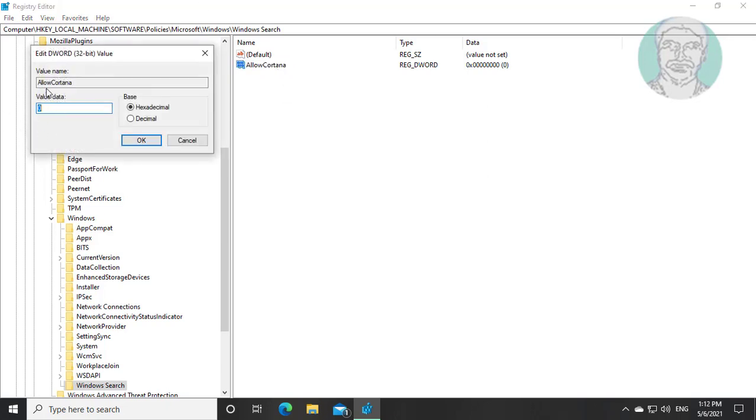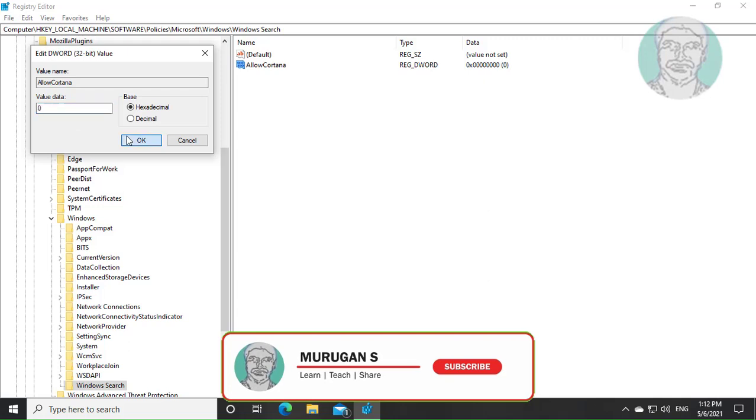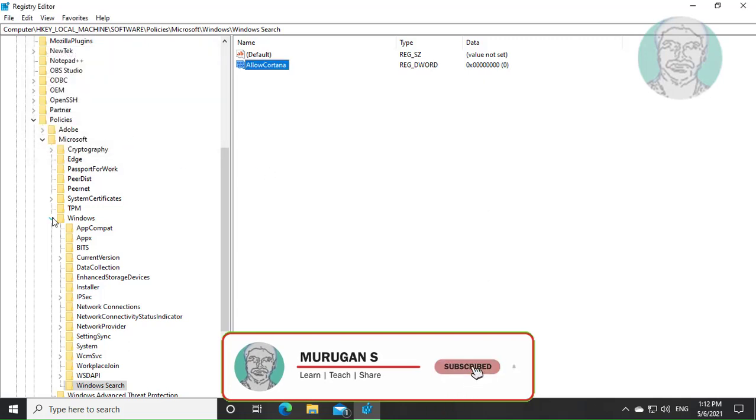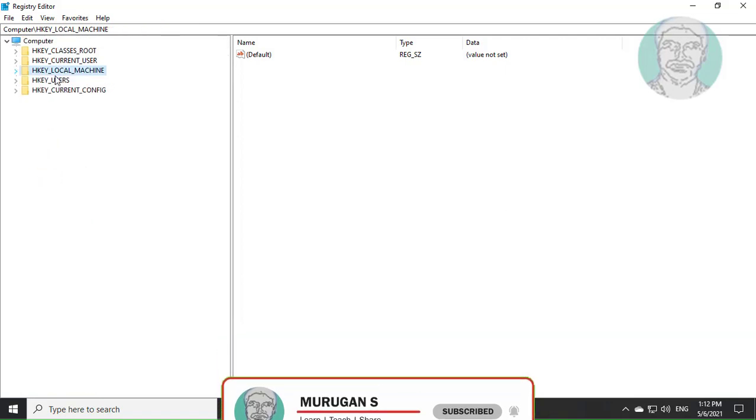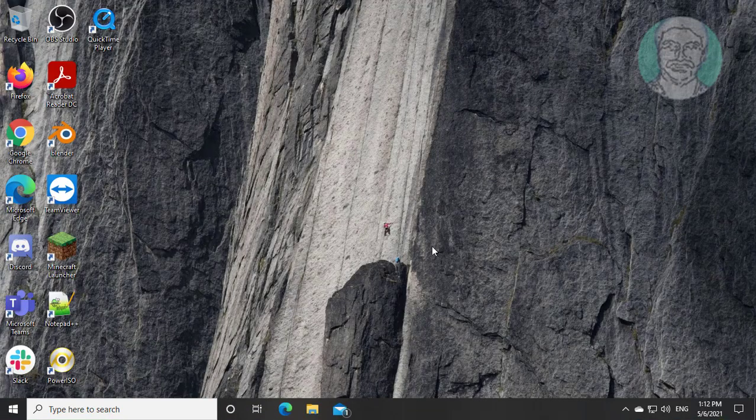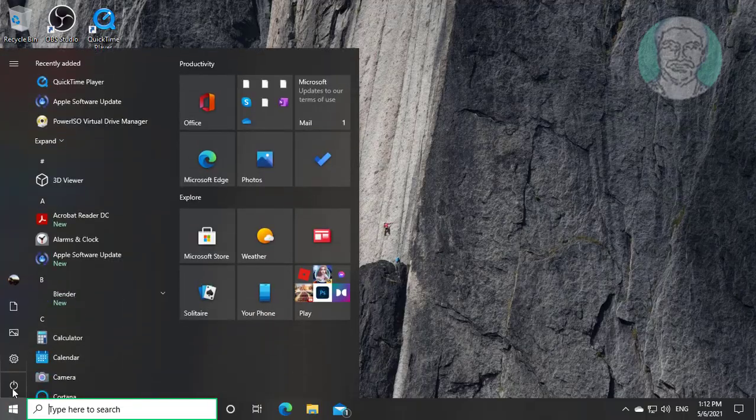Change value data to 0, click OK and exit Registry Editor. Restart system.